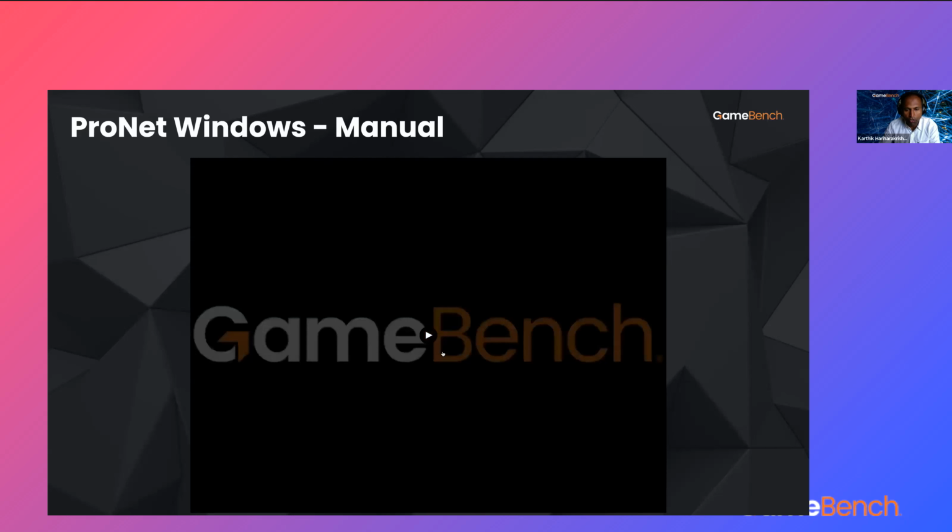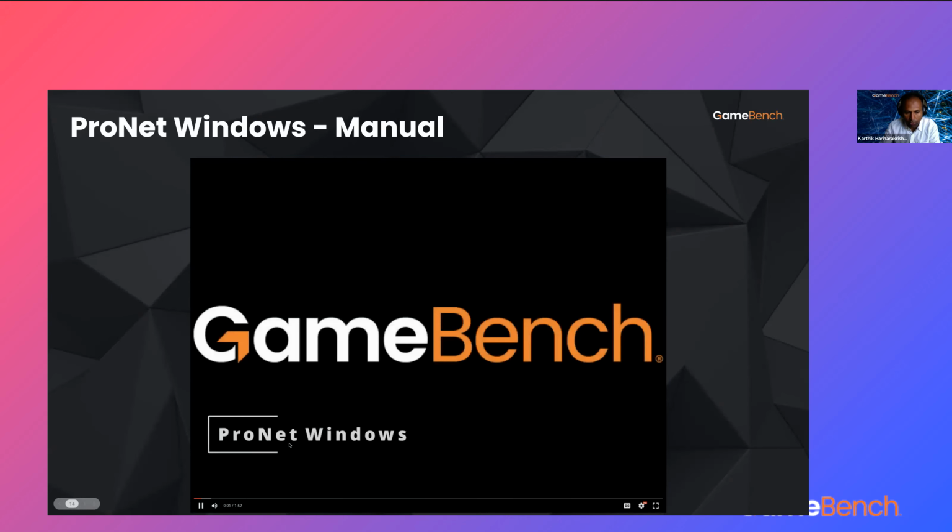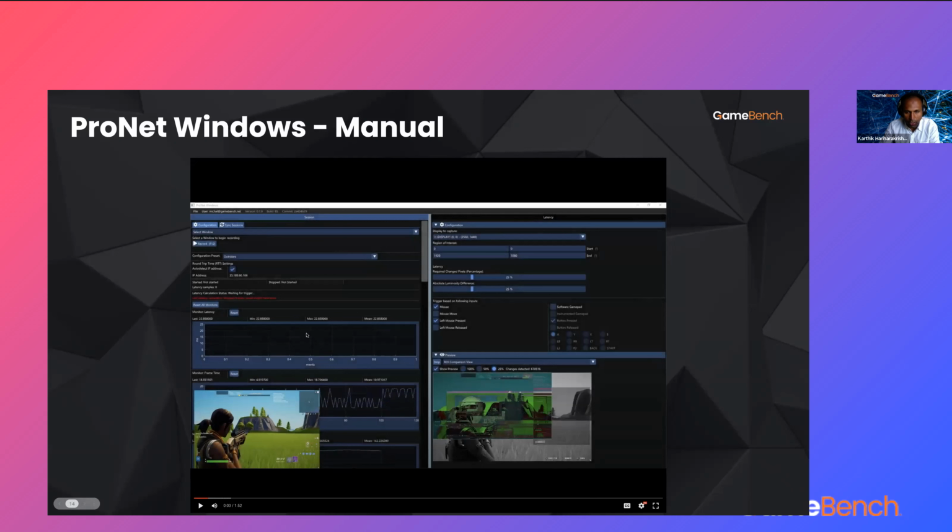So just to give you a feel of how this software solution works, I thought I'd give you a quick run through of how this is implemented in our tool to understand how it's measured. In this case, the scenario is this. This is the GameBench ProNet Windows tooling, where the aim of the tool is to measure input latency of Fortnite. There are two monitors set up. The tool is running in one of the monitors, and a game is being played in the other monitor.